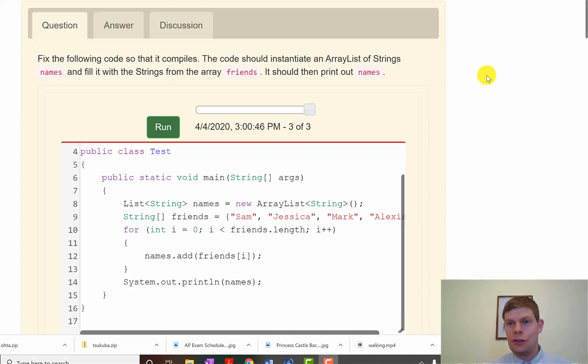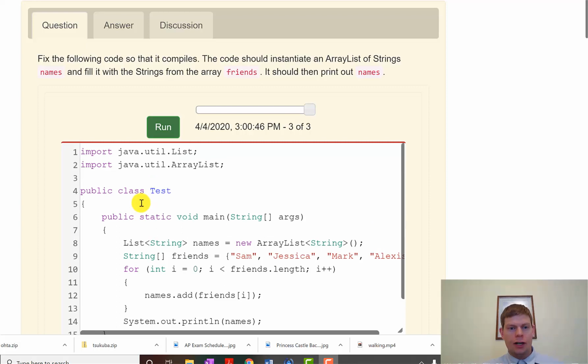Hey, let's go over some ArrayList stuff. Here's what you're going to practice on. I just thought I'd explain what it's doing. First thing, by the way, a lot of the problems with this are they mess with the import statements. So double check. You might want to make sure this is capitalized.